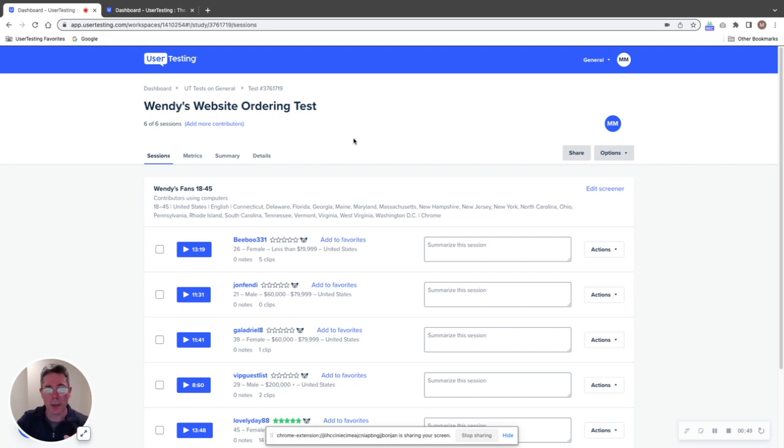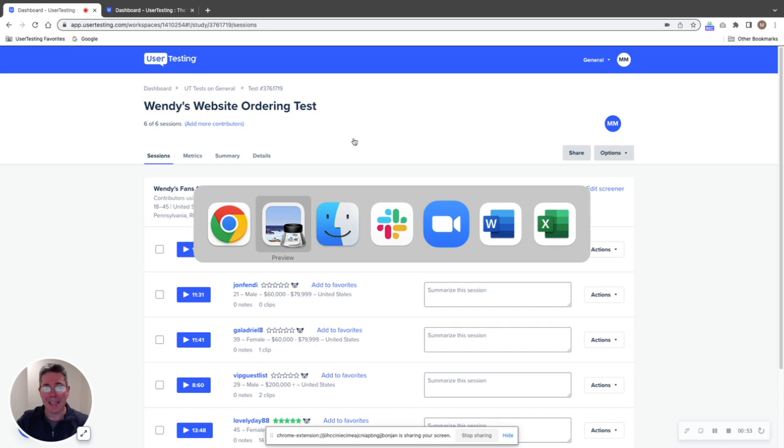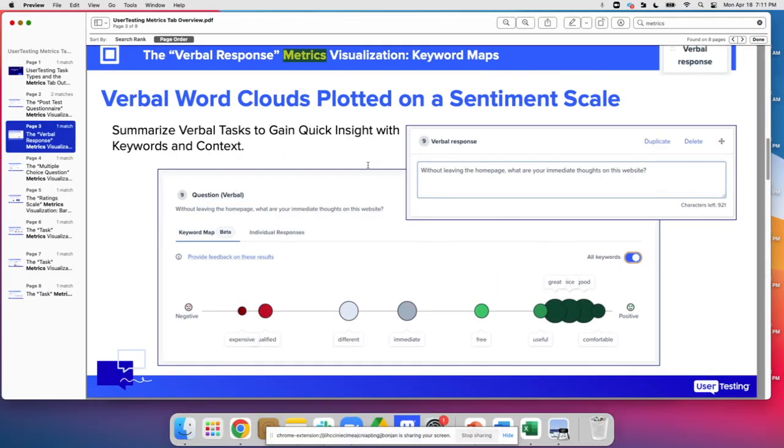So this was the Wendy's website ordering test. You will recall the keyword map, how much I love the keyword map here. This is where we take the transcript of the task, put that verbal response into a word cloud, and then plot it on a sentiment line. You can click on any one of these bubbles, positive or negative, to see who said it, and then click in and watch the clip.